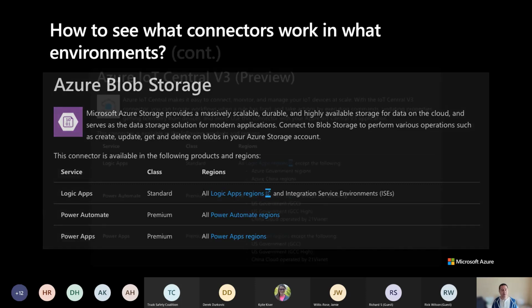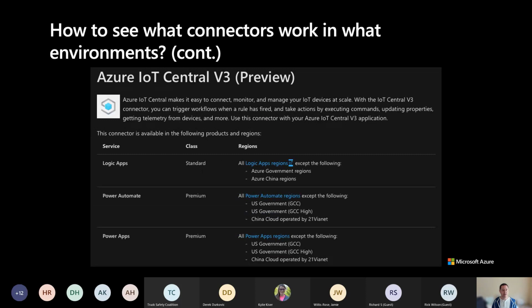Where you need to be careful is like Azure IoT Central v3. This is available in all regions except the following. So you can see that for Logic Apps, this connector is not in Azure Government, and for Power Apps and Power Automate, this connector is not in GCC and not in GCC High. It's also not in DoD. They just haven't updated the documentation yet to include the DoD cloud because it's pretty new. And so again, government nuance: it's always good to look at whether the connector that I want to use is available in the cloud that I am operating in.